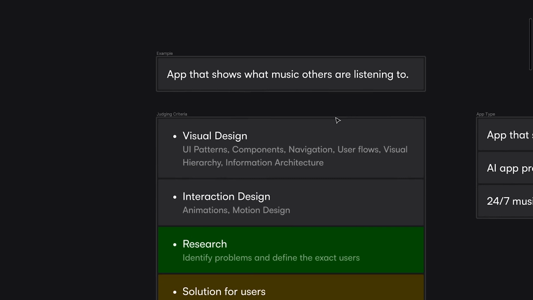So let me give you a couple of examples, right? So an app that shows what music others are listening to. Now, nobody in the world is going to download an app for this, right? And it's impossible for you to even sell this to people, right? So rather, as a designer, try to incorporate this in an existing app. And when you do that, it's going to be a lot easier for people to adopt this feature.